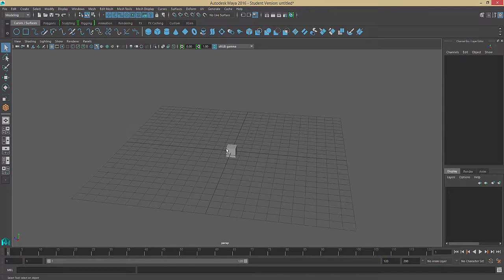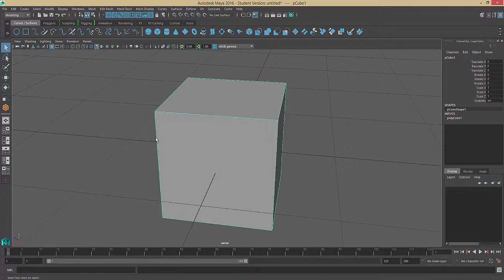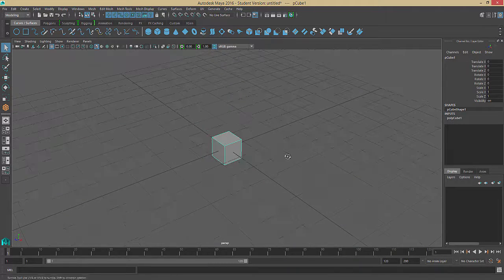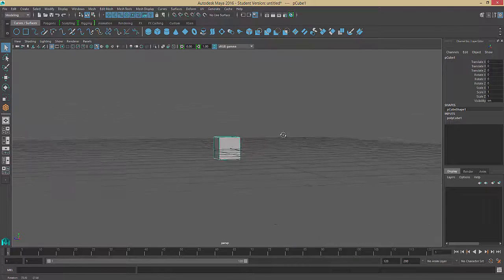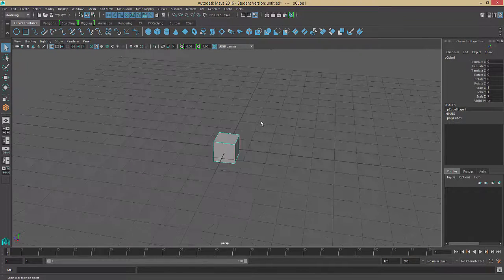If I have this cube selected again, meaning that it's green, I have it clicked on, and I hit the F key, the letter F on my keyboard, it will frame that selection. So now I can see here that this cube is centered in the grid at 0, 0, 0.